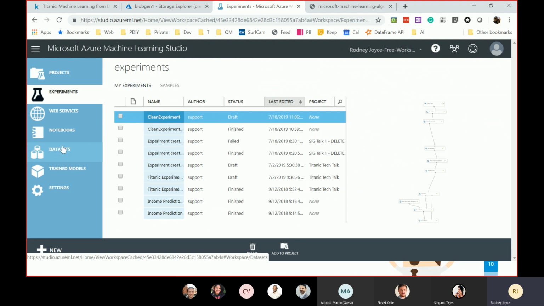Data sets obviously are like test and train, so I could upload them through the UI as opposed to pulling them off the blob if I wanted to. My trained models, once I've finished training the model, I could publish it, and then I could come in as a developer and consume it in another part of the workflow. So it allows for different roles to work on this at the same time.